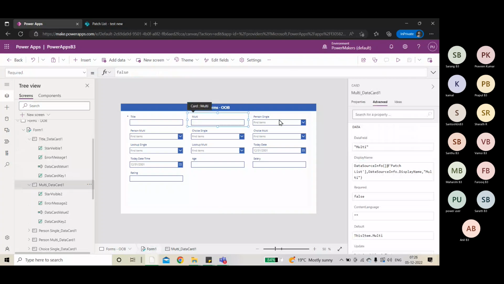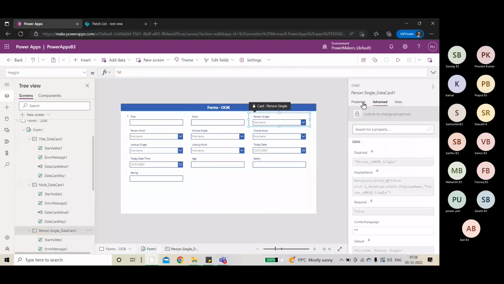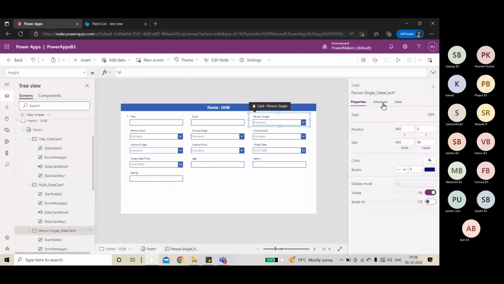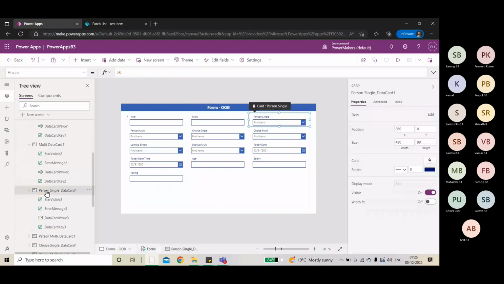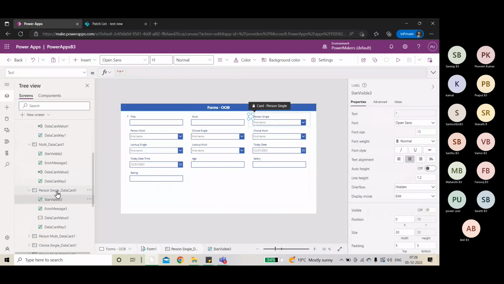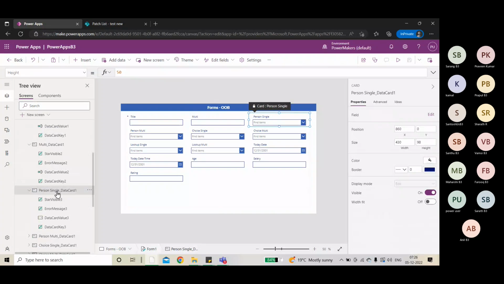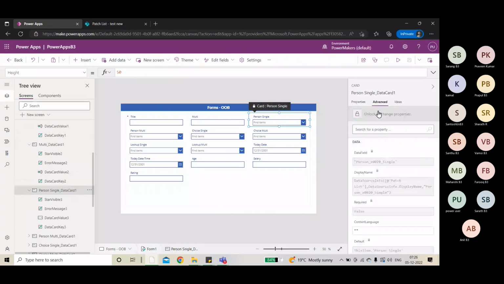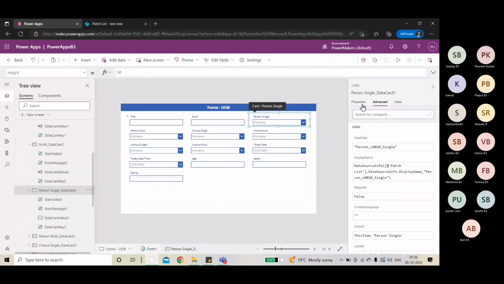We need to go and see, here also, you need to go to the particular data card properties. In the left navigation, if you see, we selected that particular card. Selections are very important. Which control you are selecting is also very important. So currently we are selecting the card. In advance, just go ahead and unlock it. Then only we can do the changes for that.